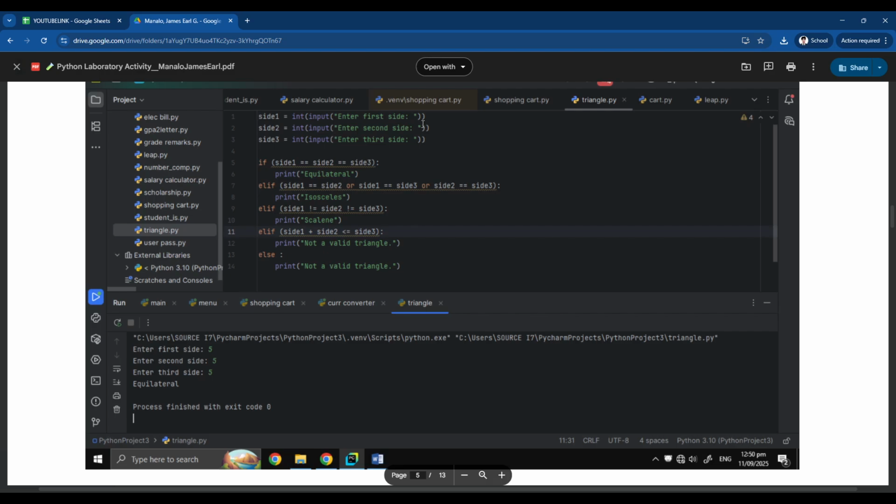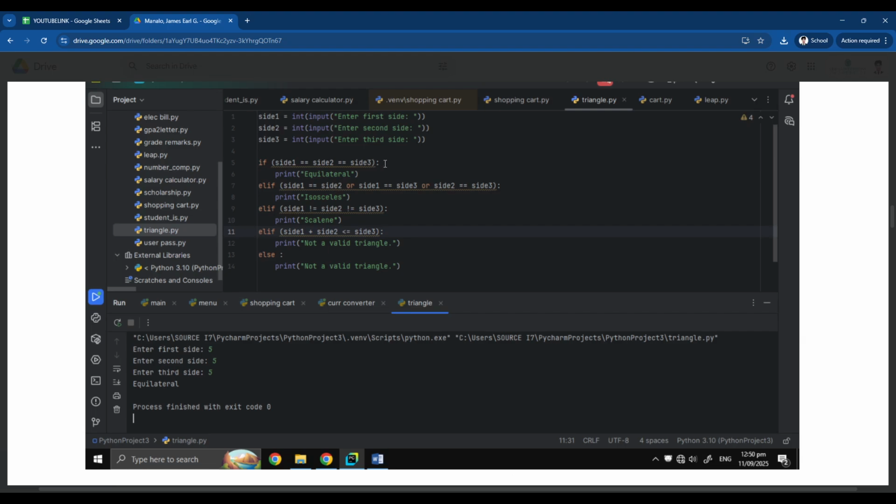Here's the code: if side 1 is equal to side 2 and is equal to side 3, it means all the sides are equal, so it's going to be equilateral. Else, if side 1 is equal to side 2, or side 1 is equal to side 3, or either of these, it's going to be called isosceles. And else, if side 1 is not equal to side 2 and also not equal to side 3, then it's going to be scalene.